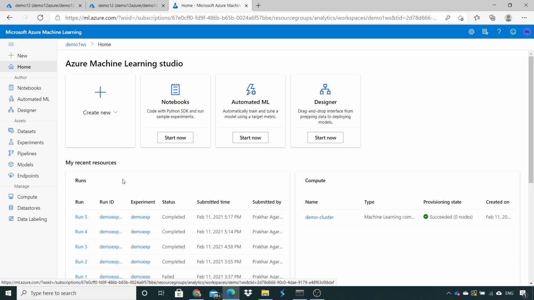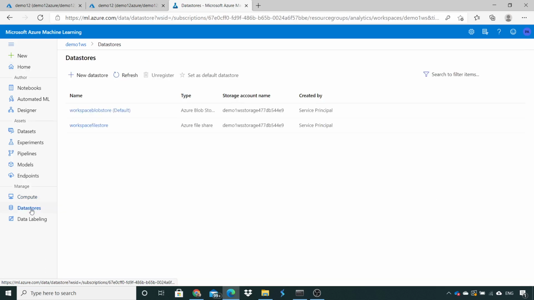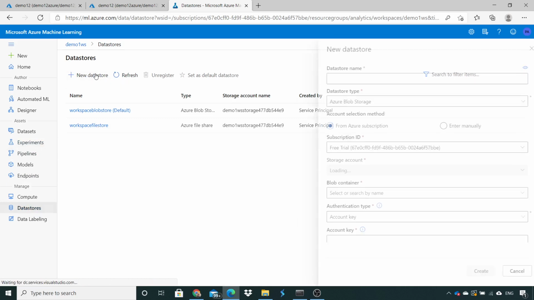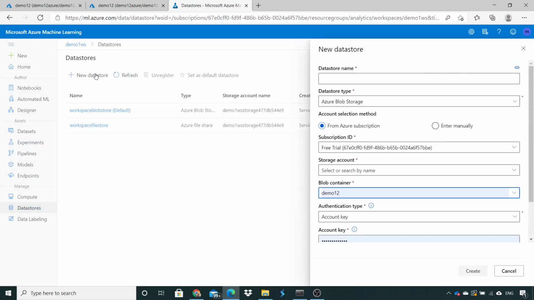So let's get started. When you go to this managed service called data stores, just click on it. You will find that there are two default data stores present. One is for blob storage, and another one is for file storage. Now we just need to click on new data store, and I am doing it from the portal.